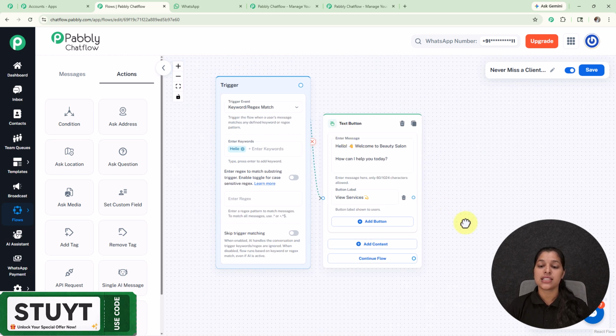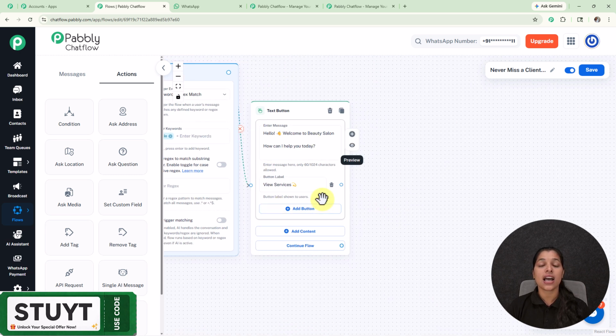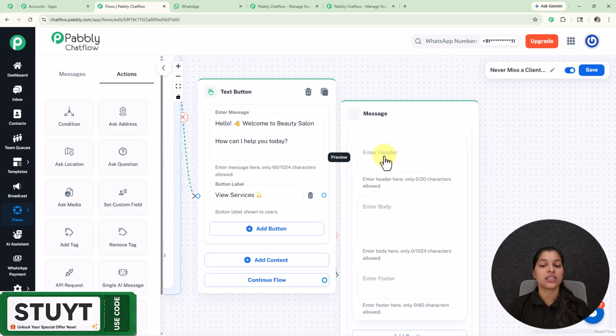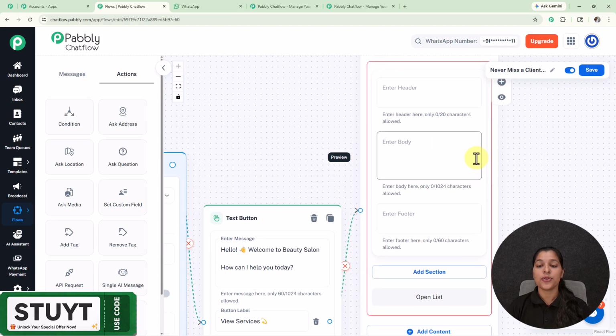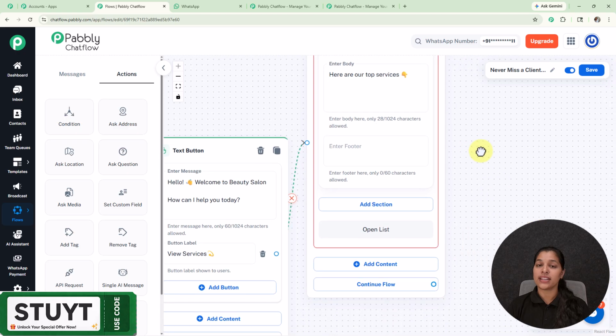Now if my user selects this button, that is view services, I'm going to provide them a list of the services provided by my business or the salon for which they can book the appointment. So here I'm going to just drag and drop this node, that is list. And now here I'm going to provide firstly the body to my list. So here I have provided this body to my list.